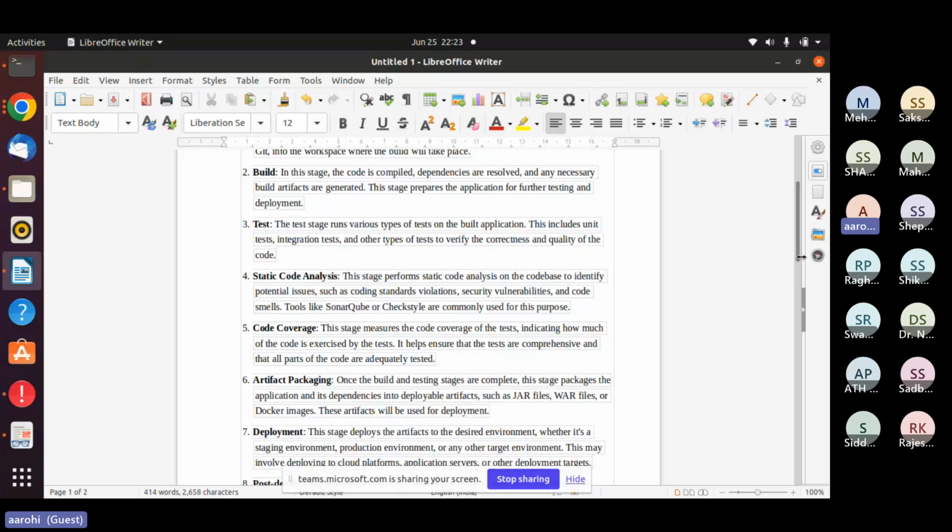Then we have code coverage. What does code coverage mean? We measure the coverage of the tests, indicating how much of the code is exercised by the tests: 80%, 20%, 40%. It also helps ensure that the tests are comprehensive and all parts of the code are adequately tested. So I should know what percentage of the code is tested, how much is left, and what other scenarios we need to pass.